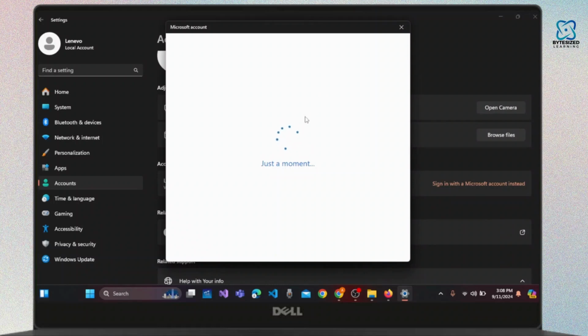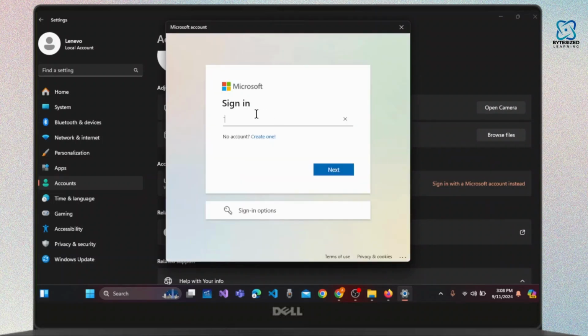You have to wait for a while and then you have to sign in to your Microsoft account first. Once you sign in, again a mini box will appear where you have to enter all your local account information and then you need to sign out from this Microsoft account. Once you sign out, you will be easily signed in to your local account and your Microsoft account will be removed from your Windows 11.